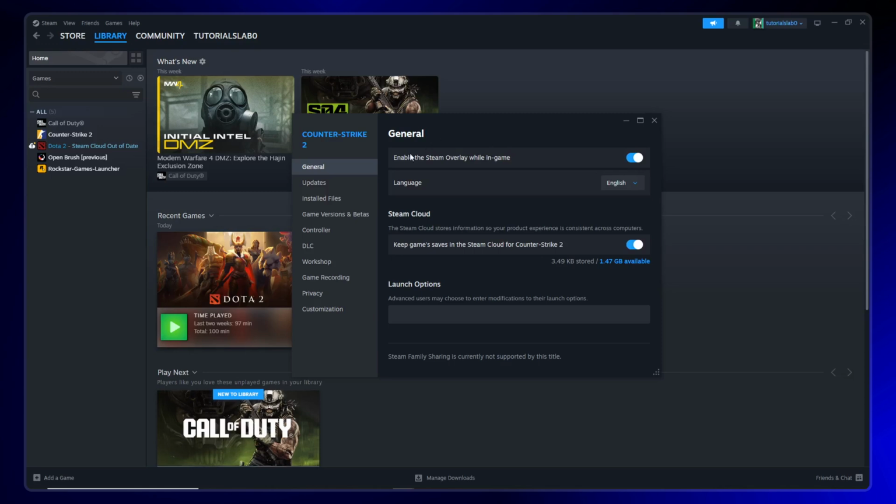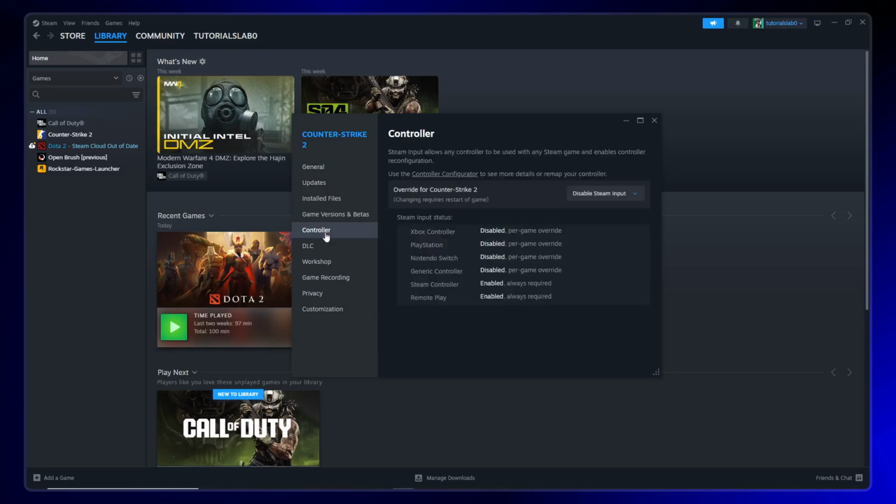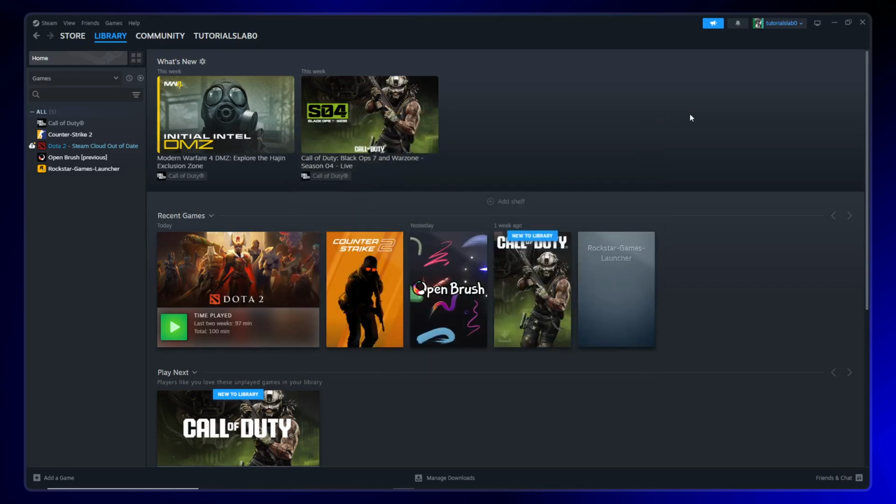In the Properties window, click on Controller in the left panel. Here you'll see a drop-down menu where you need to select Enable Steam Input. This option is crucial because it allows Steam to take control of your controller inputs for this specific game, giving you access to advanced customization options that wouldn't otherwise be available. Although I don't have any connected controller right now, I will show you the next step.